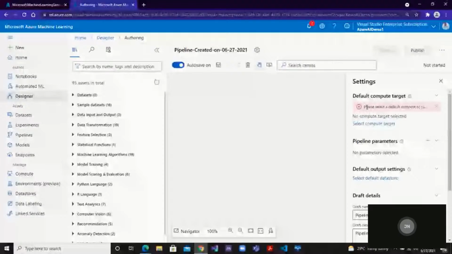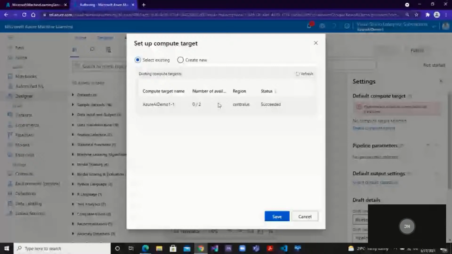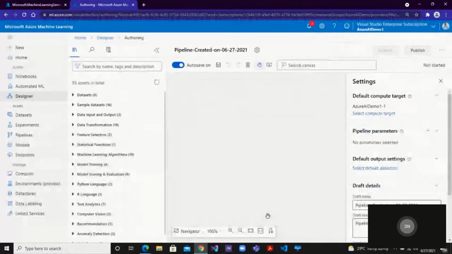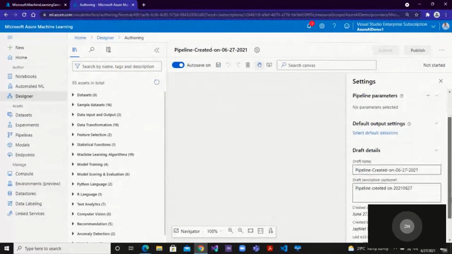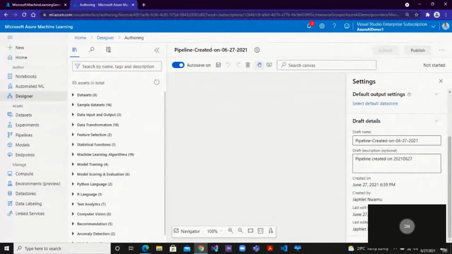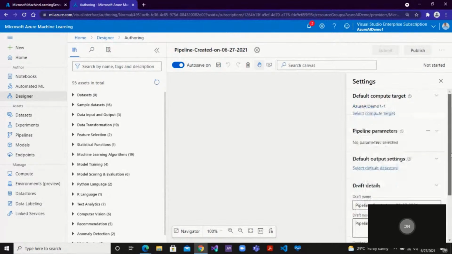Now in the settings section, we select the compute target. We already have a compute target that has been created, and it has two available nodes. So we'll save this. And then next, what we'll have to do is add our data set to it.